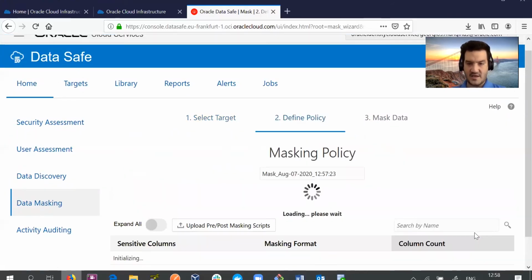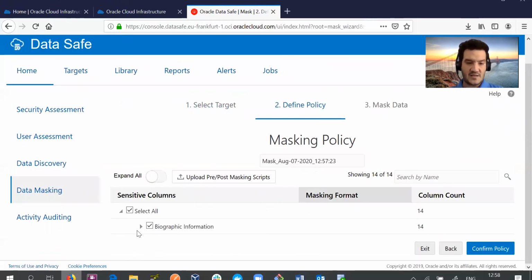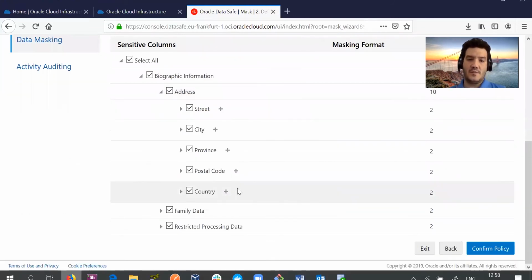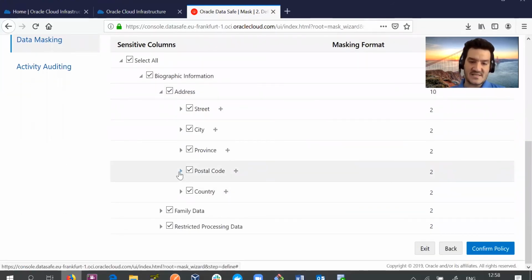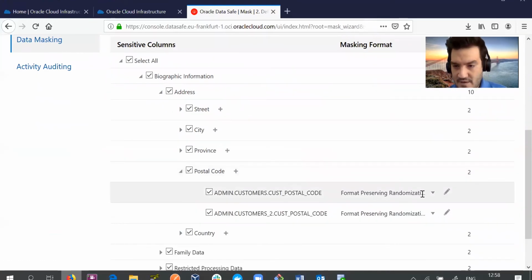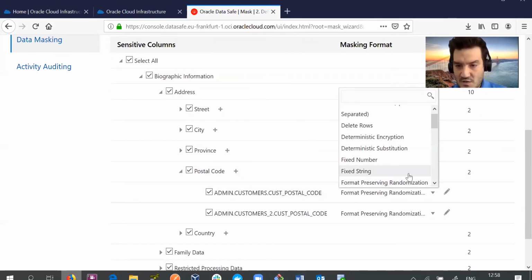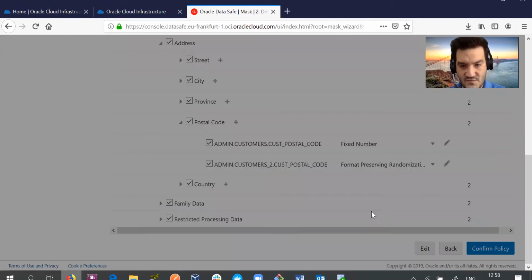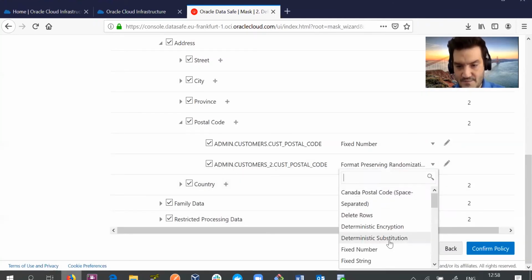We save and continue in order to define the masking policy that we want to apply. And in our case, we'll mask the postal code numbers. We will use this function, the fixed number. And let's put, for example, four 1s for this fixed number, for these tables.